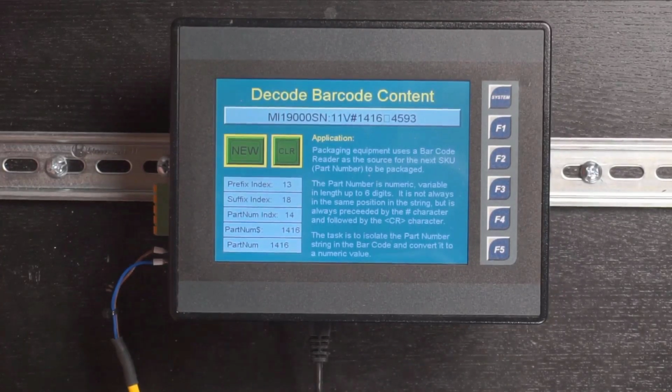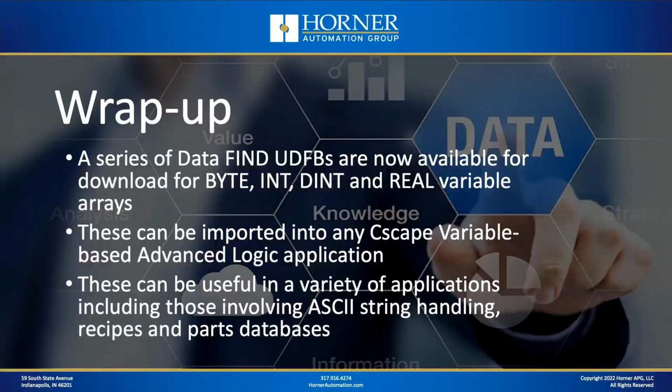That's really all the material I wanted to cover with you today. So let's go ahead and wrap up our topic. We have just released a series of data-defined, user-defined function blocks that you can download. You'll be able to download them from YouTube, affiliated with this video. You can download them from our website just as soon as the recording of this video is posted. And again, there are 4 data-defined, user-defined function blocks, one for byte type arrays, one for integer type arrays, one for double integer, and one for real.